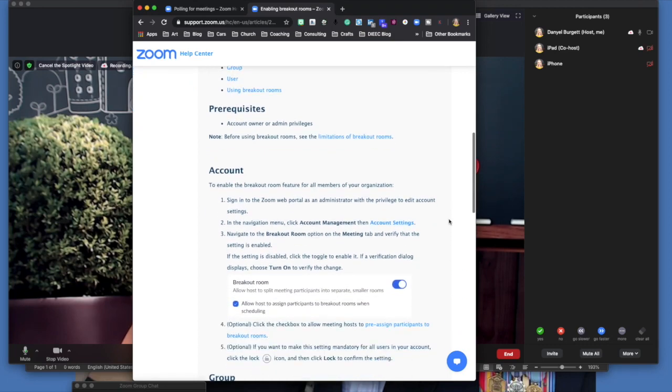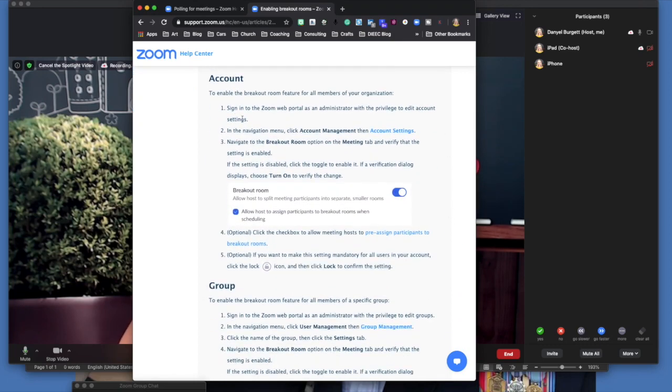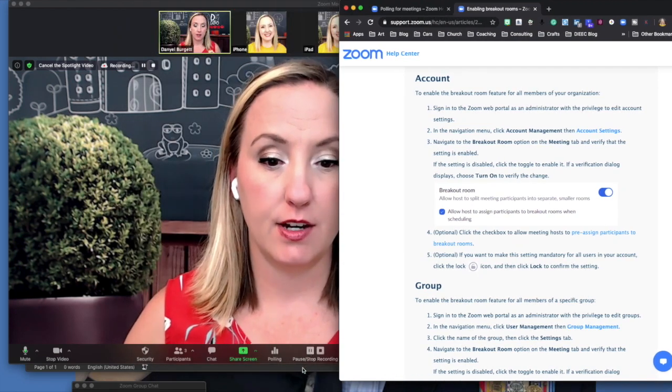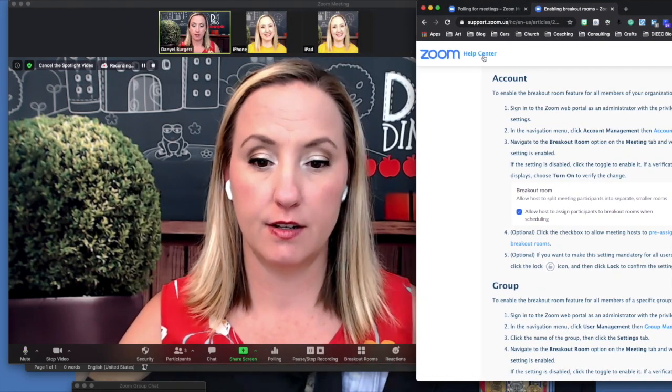So to do that, you go to your Zoom web portal and then account management and account settings, and then you go to the breakout room option and make sure that this is enabled. If in fact it is enabled, then you will have this option at the bottom of your screen, just like I do here, right here.